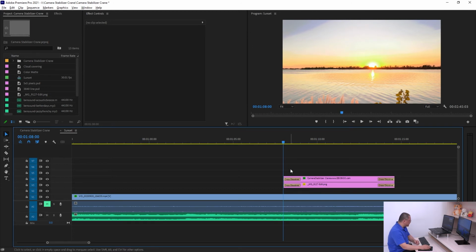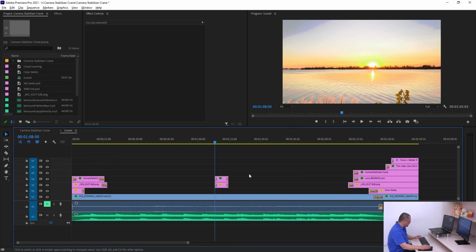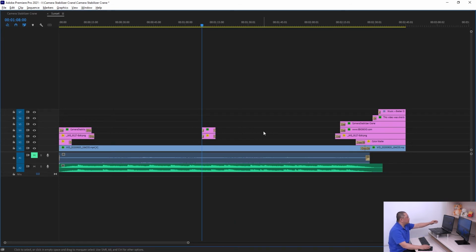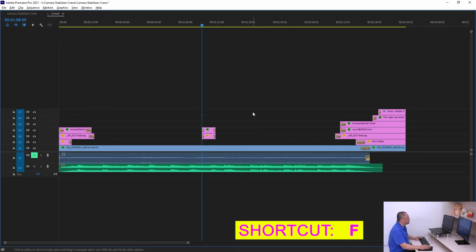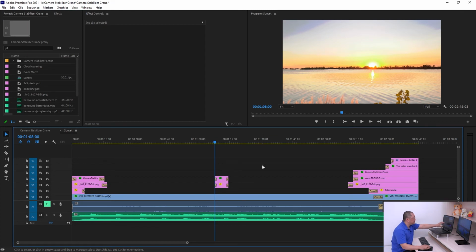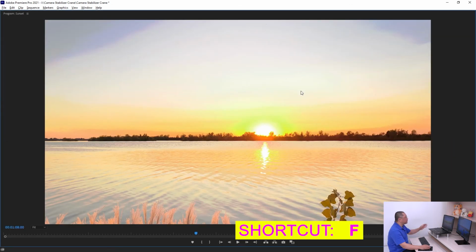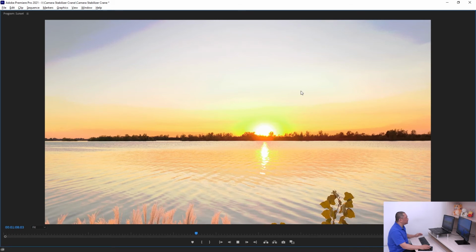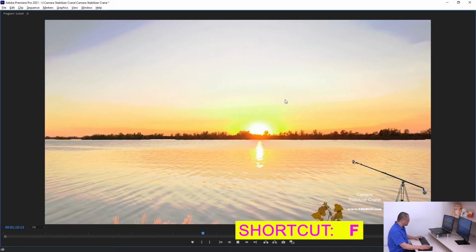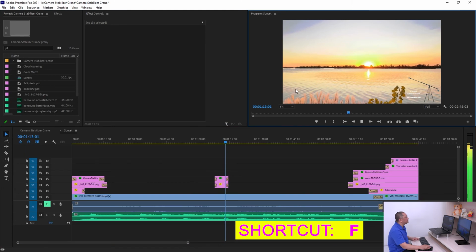Yeah, and about the F key on your keyboard, let me show all in here. When I want to see all the tracks, if I have a lot of tracks for the audio and video, I can maximize this screen by pressing the F key. The F key maximizes the panel under my cursor. I can move my cursor on the program panel and press the F key to maximize the program view like this, and press the F key again to restore it.